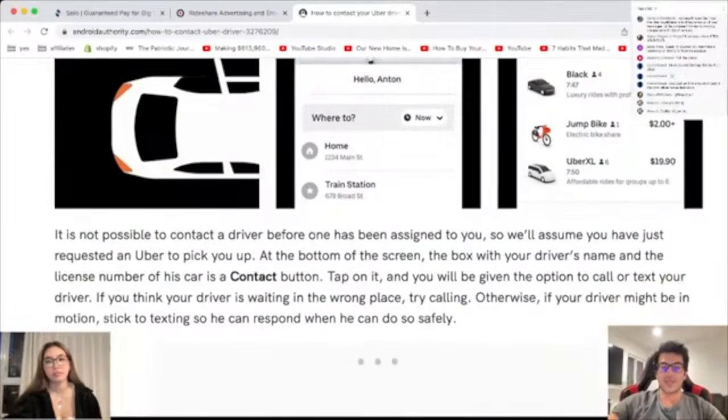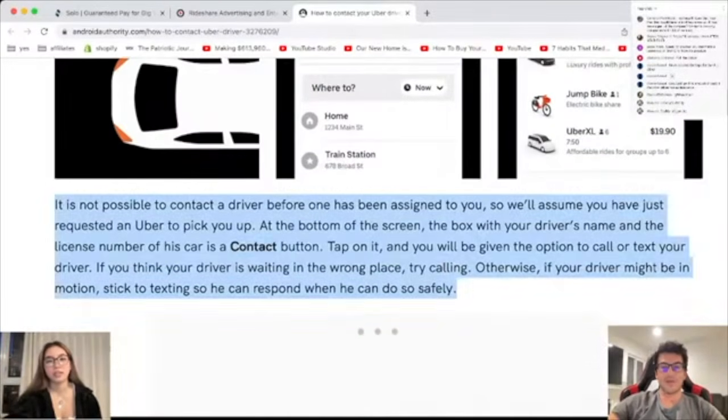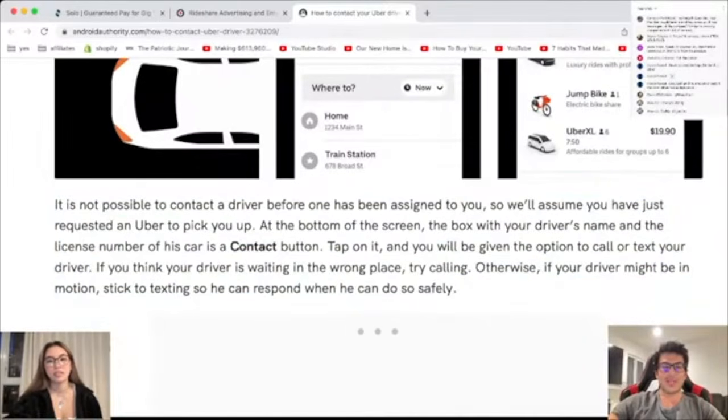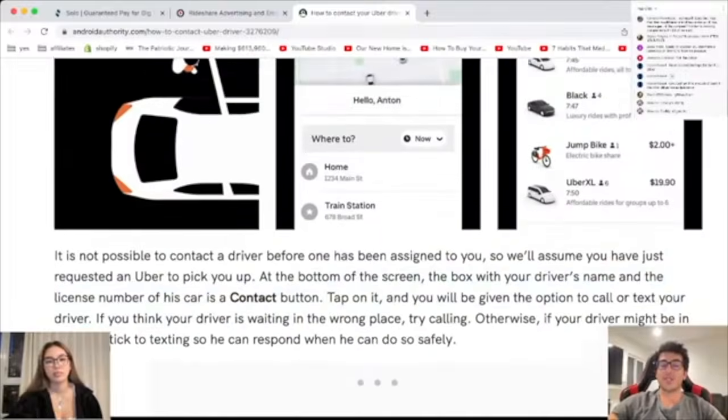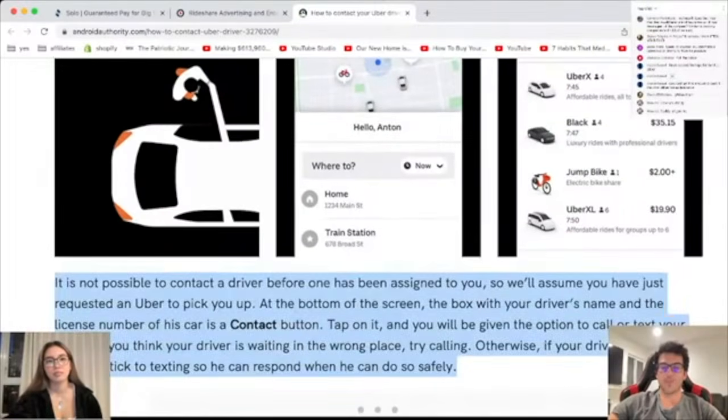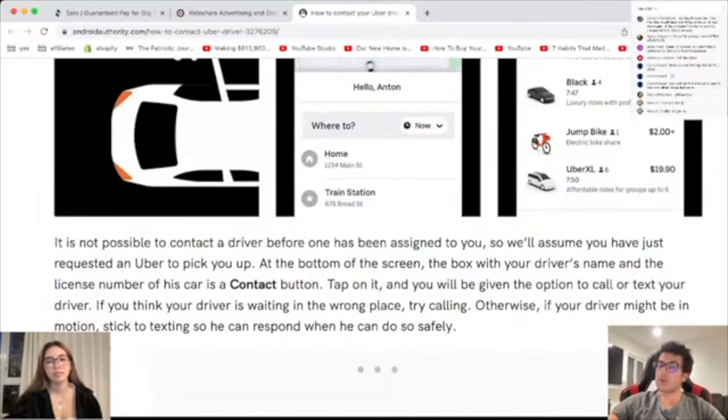But yeah, then just click basically at the bottom of the screen, in the box with your driver's name and the license number of his car, is a contact button. Yeah, you want to make sure the license plate matches up. If it doesn't, don't get in. Be safe. Yeah, your danger. Yeah, and then click contact.